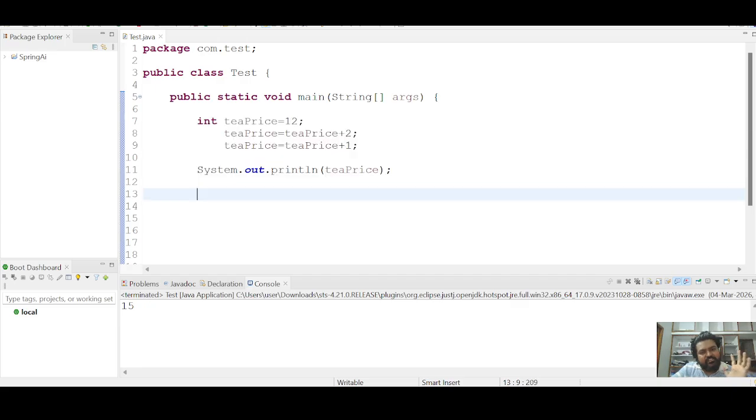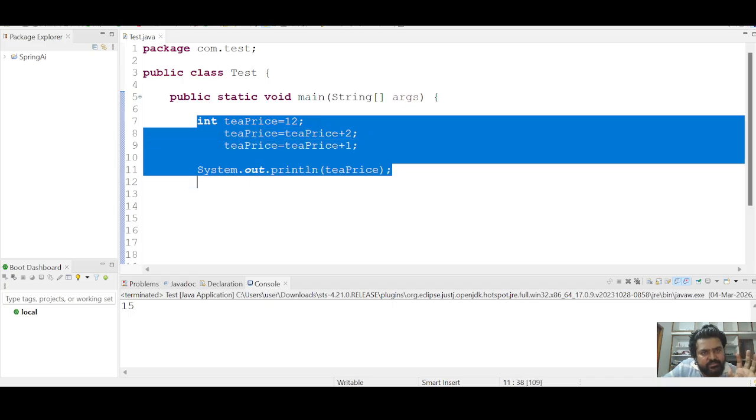Evaluation. This is how Java evaluated. Hello? Can I get a yes from everyone? Yes, sir. Easy, no? Okay. This is the local variable.